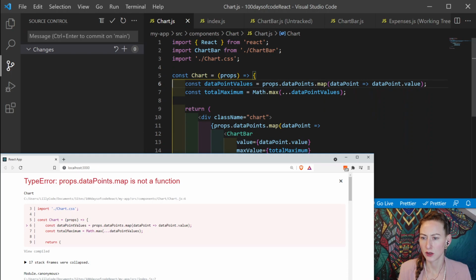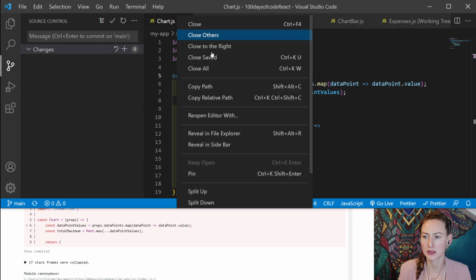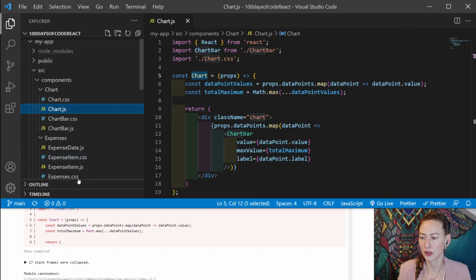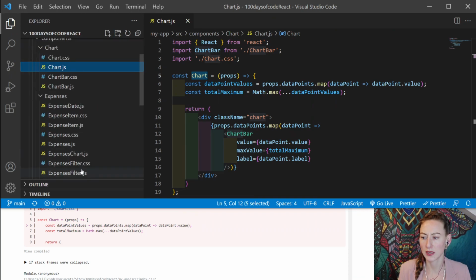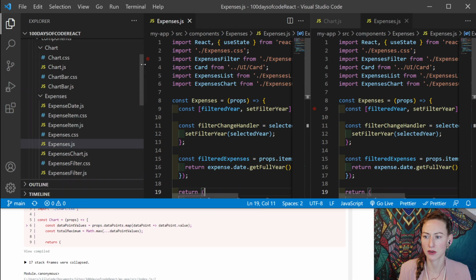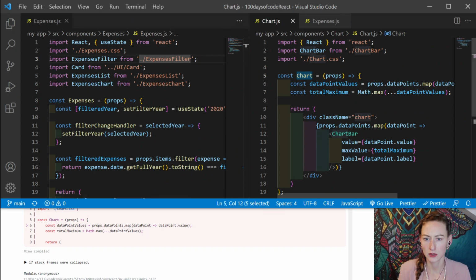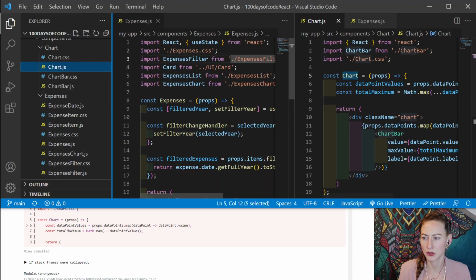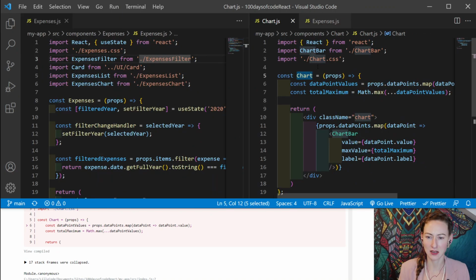Const chart. Right, and what I'm going to do is close everything else, close others. I'm going to open a similar file, one that we know is okay. So how about expenses, and I'll just split the screen so we can check if we see anything really silly, because often it's just something silly. So chart bar, is it called chart bar? It is called chart bar. Okay, that seems unintuitive, but I guess it makes sense alphabetically as to where we'll find it in the code. And I'm just going to wrap this and this so I can see everything.